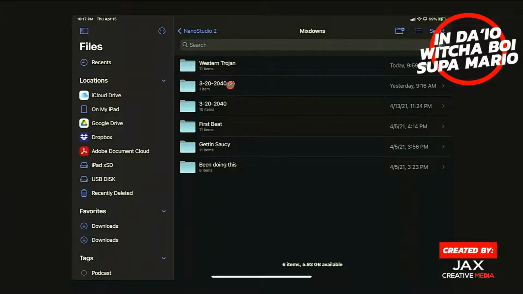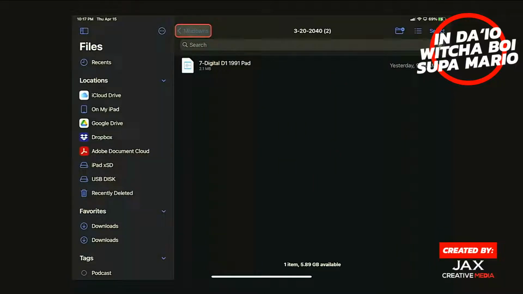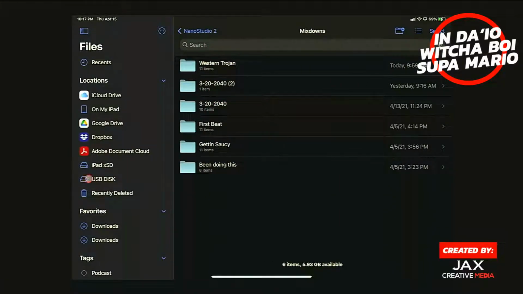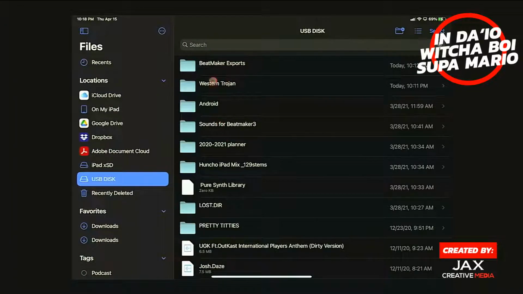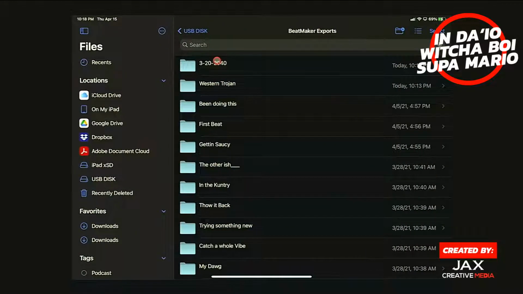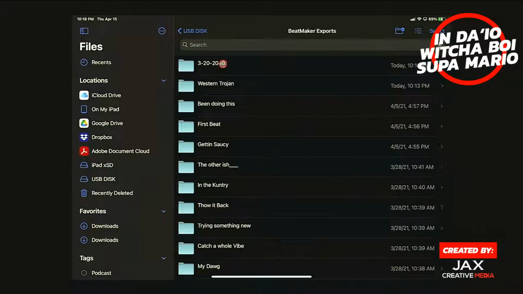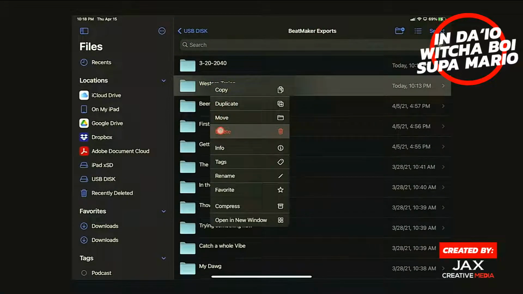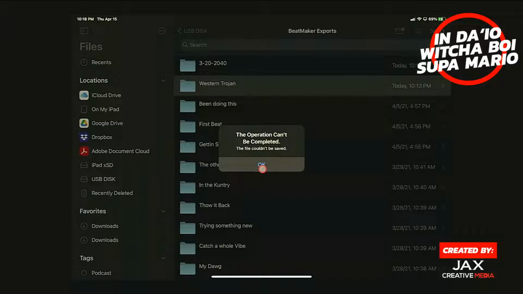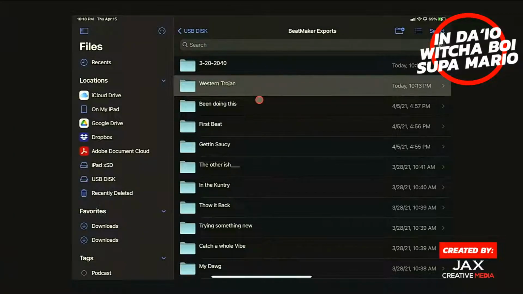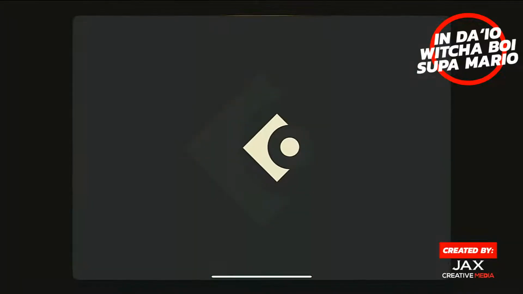So let's go ahead and go in here and we have this loading up. All right, and let's see here. All right, so we got this right here. Perfect. All right, bet. This is perfect. All right, so we're gonna go ahead and delete this right here. Of course, it's not gonna let me delete it for some stupid reason. All right, all good. I'll come back to that.